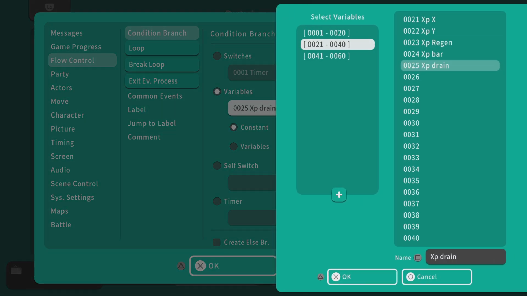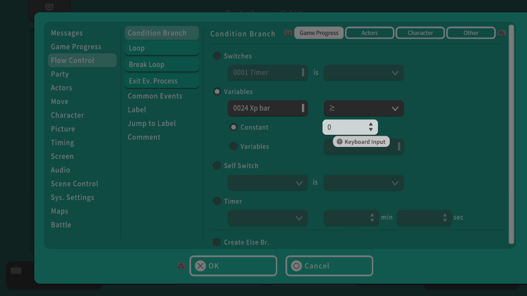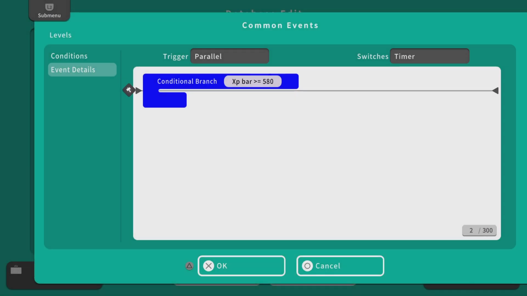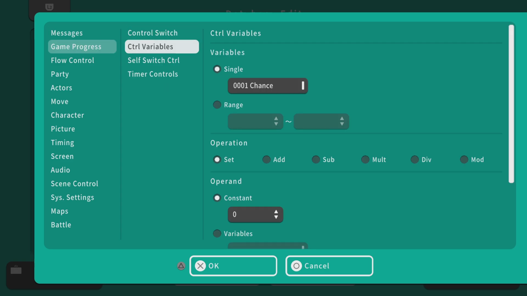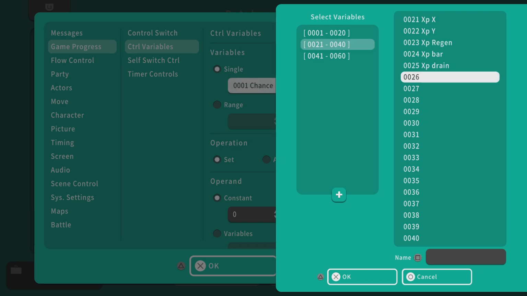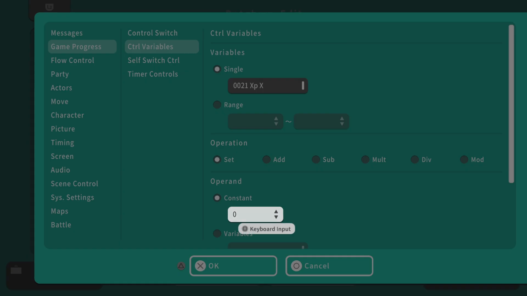Now we're going to go to XP bar and say when it's equal to or more than 580, because that's the number that I came to as a conclusion of how many points you can actually see visible. Going to set XP X to negative 250.